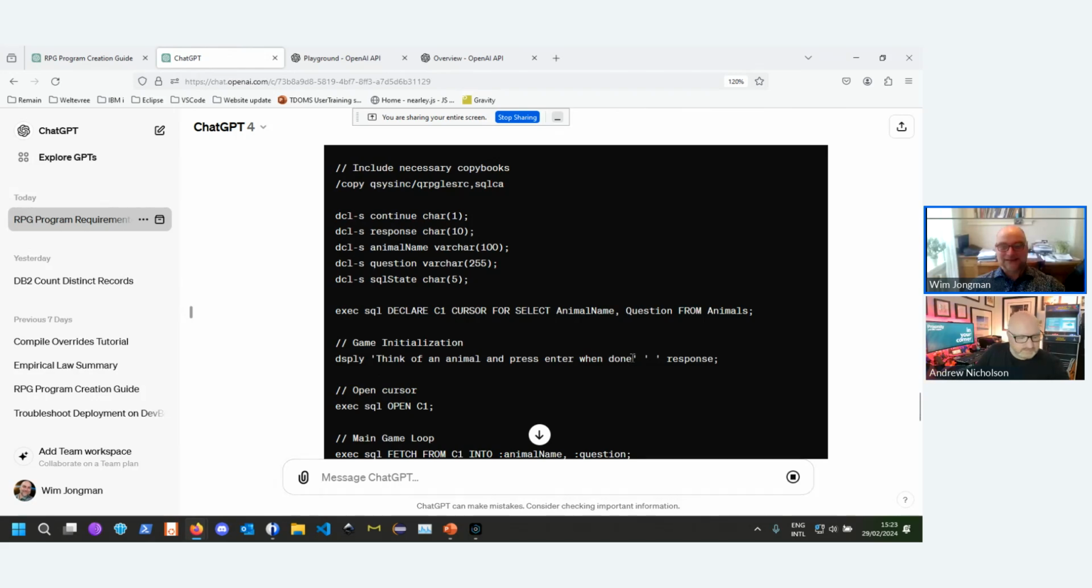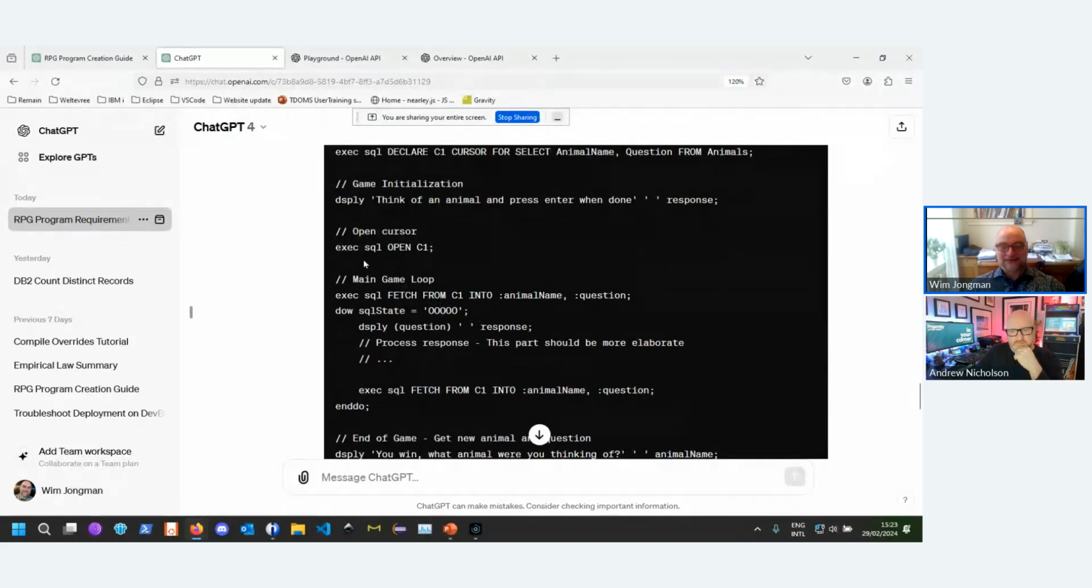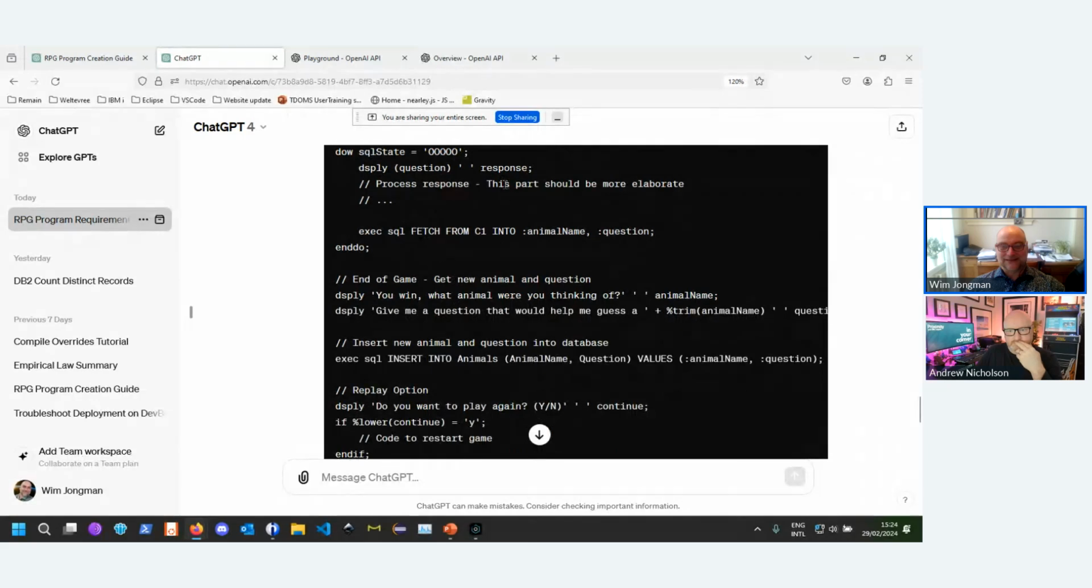Display, okay, this is not working, I think, because the maximum amount of space you can do is 52, right? I could explain that to ChatGPT as well to do it nicely, but let's just walk over this. Open C1, fetch the first animal name and question, display question, wait for the response. Okay, so it didn't actually generate a response. So it says here, you can do that yourself. Of course, I don't want to do that.